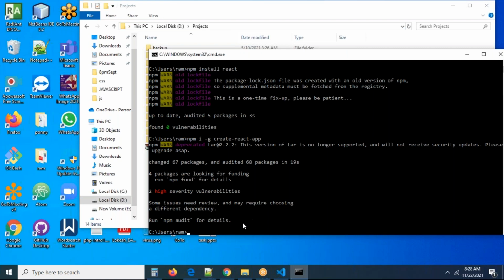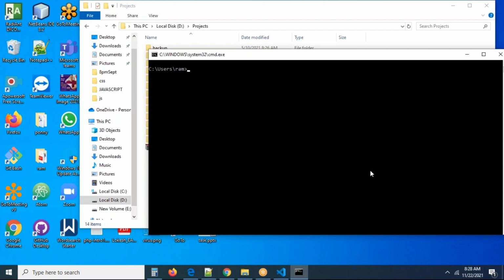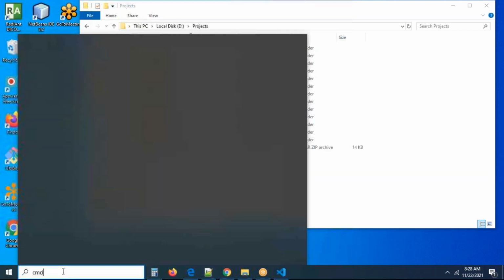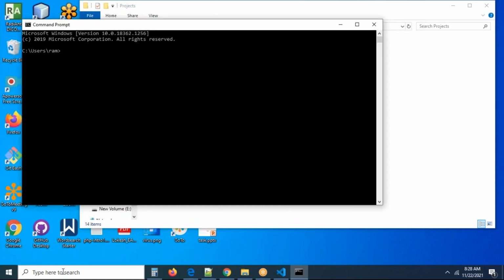This is where I am right now. Let me clean the screen with cls. I'm in the C drive only. By default, if you open the command prompt, you will be in the C drive. From here I want to install in the D drive. Just type D colon, and from the C drive you will jump to the D drive. Can you see? Earlier it was the C drive, now it is the D drive.